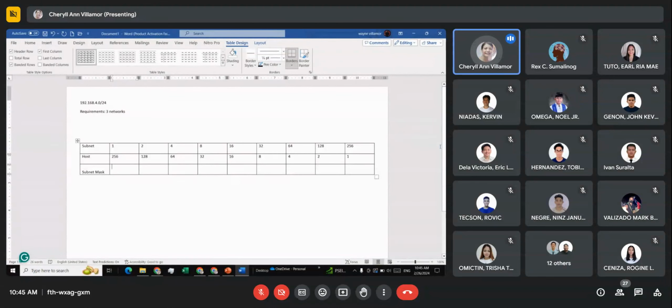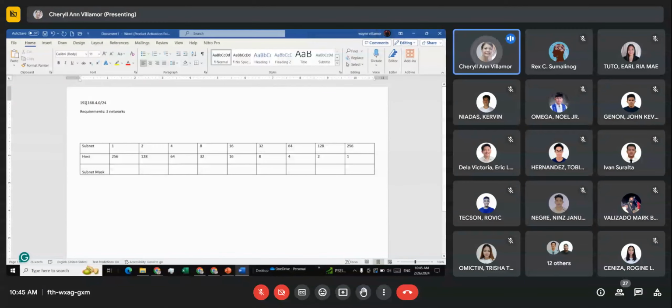Then, the subnet mask. Isn't it slash 24? What is its class? Class C, ma'am. Okay, very good.